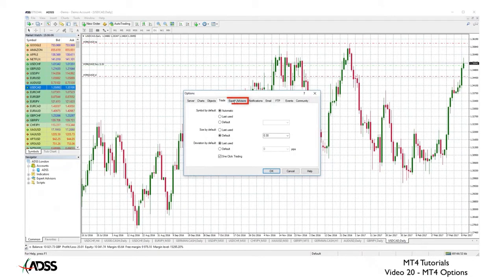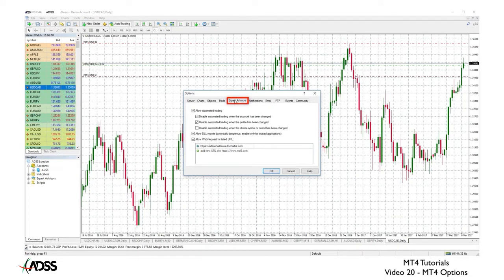We will look at expert advisors in another video, but to use EAs, you will find that you must have Allow Automated Trading and Allow DLL Imports ticked. This is usually the first point of troubleshooting if an expert advisor is not functioning.